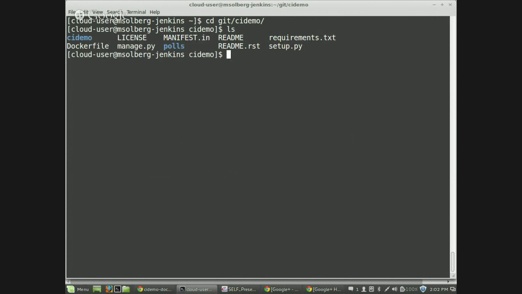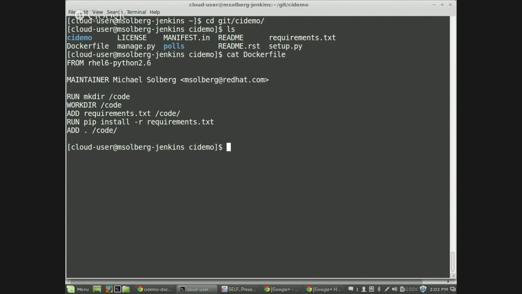And like I said, they're checked in with the code, right? So this is the source code for the polls application. And we have the requirements.txt that you'd expect, the setup.py that you'd expect, but let's just take a quick look at the Dockerfile. Once again, there's really not a lot to it, right?